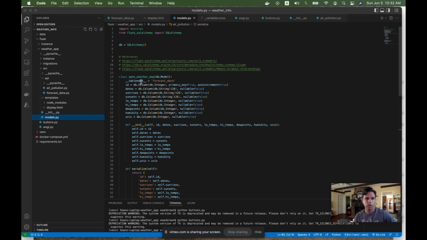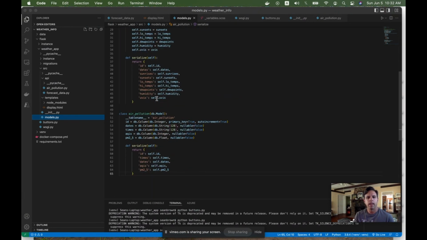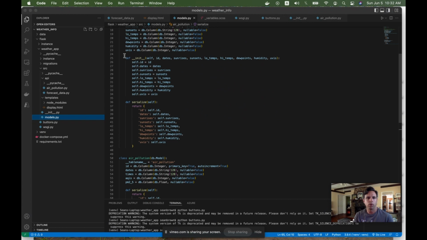One is forecast data. You can see I've got an auto incrementing ID, and then we've got dates, sunrise times, lows, daily highs, dew points, humidity, and UVI index. And then some stuff for the API right here, basically for me to be able to call things up by ID or to be able to show things as they're indexed in their totality.